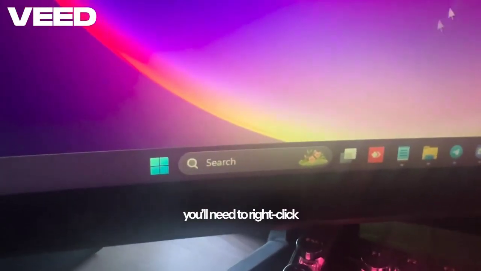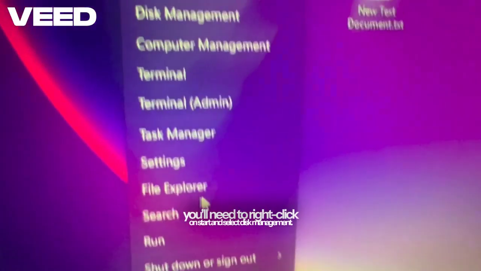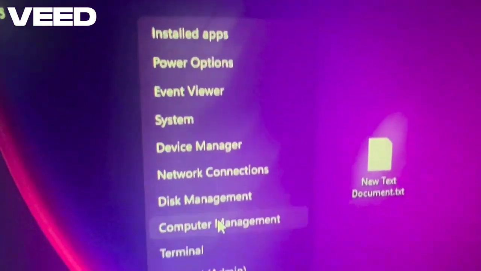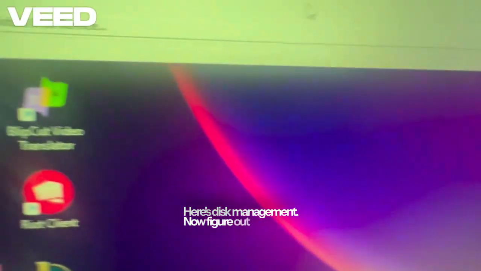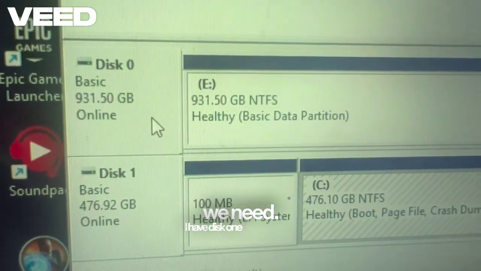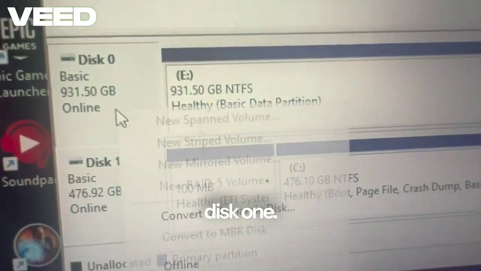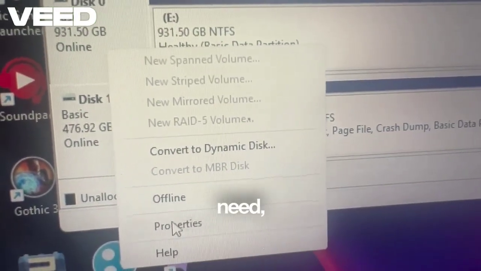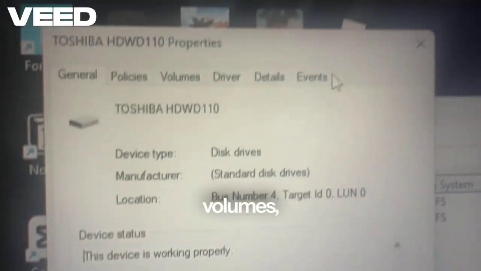First, you'll need to right-click on Start and select Disk Management. Here's Disk Management. Now figure out which disk we need. I have disk 1 and disk 0. Right-click on the disk you need. Click Properties, then Volumes.